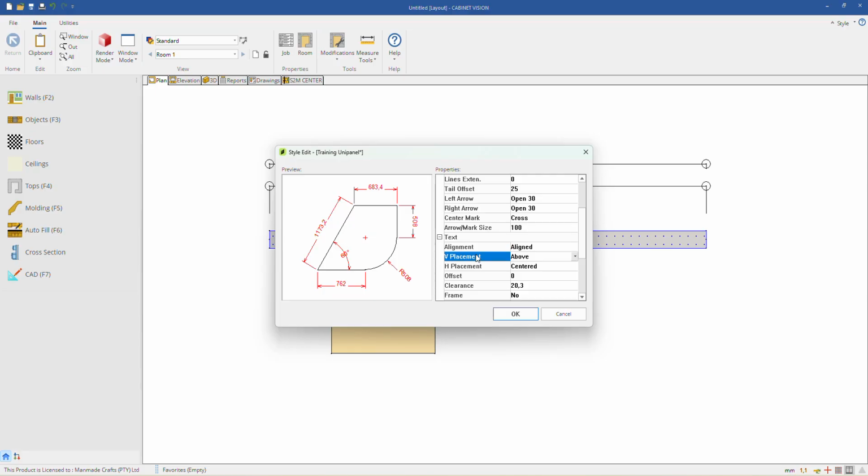Then we have vertical placement, where we can say whether it is center of the line, above the line, outside the line, or below the line. I just keep it centered. And the same with horizontal placement. You can put it on the corners of the dimension, center of it, over it, or wherever you want it.